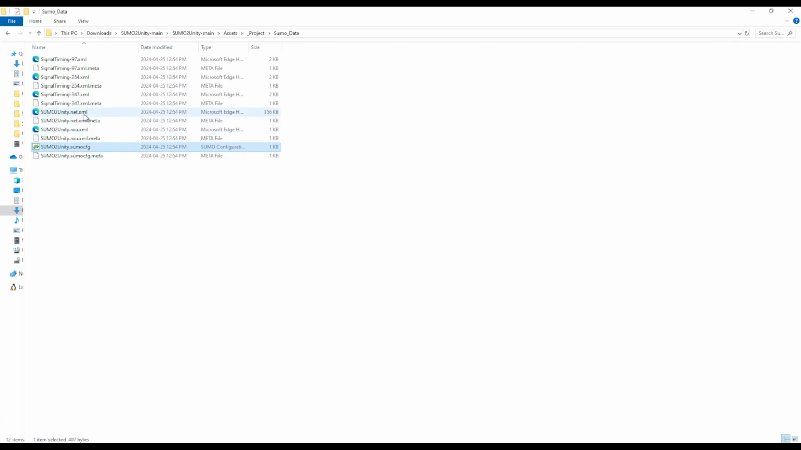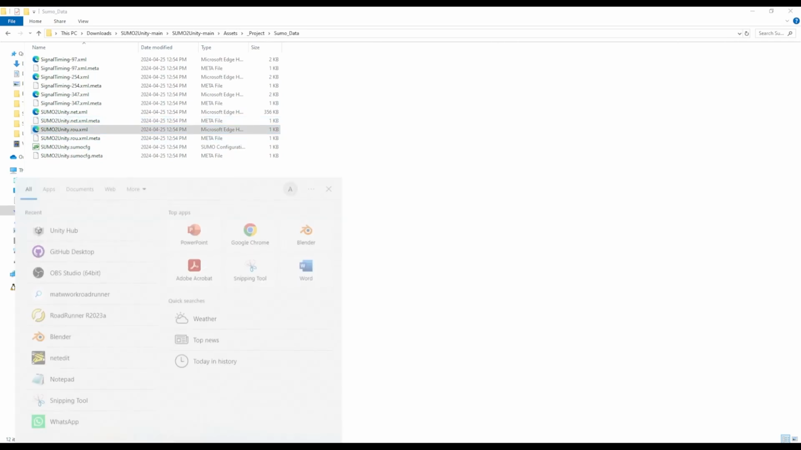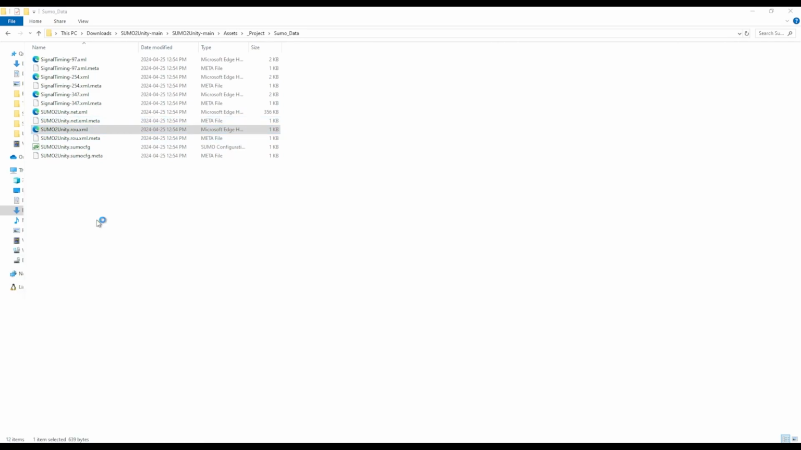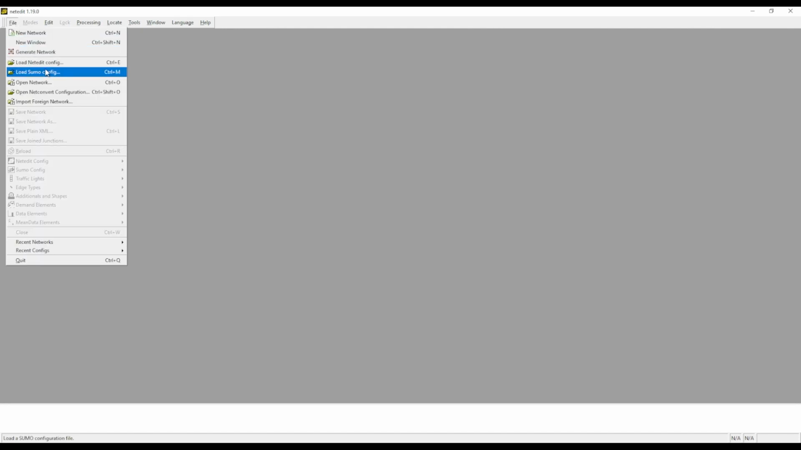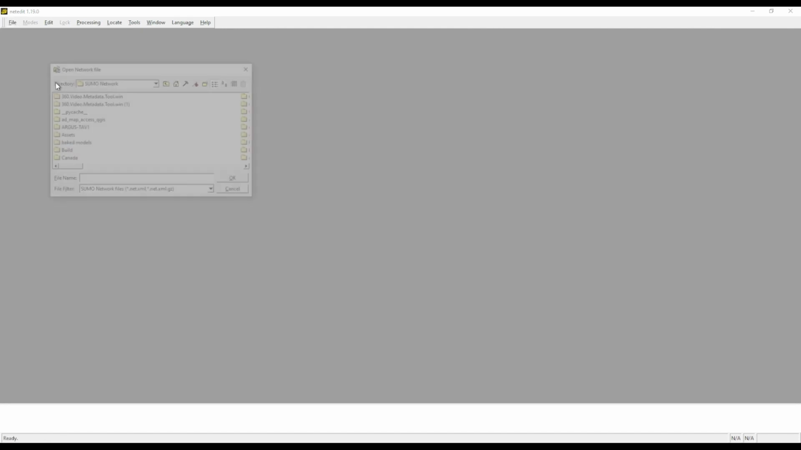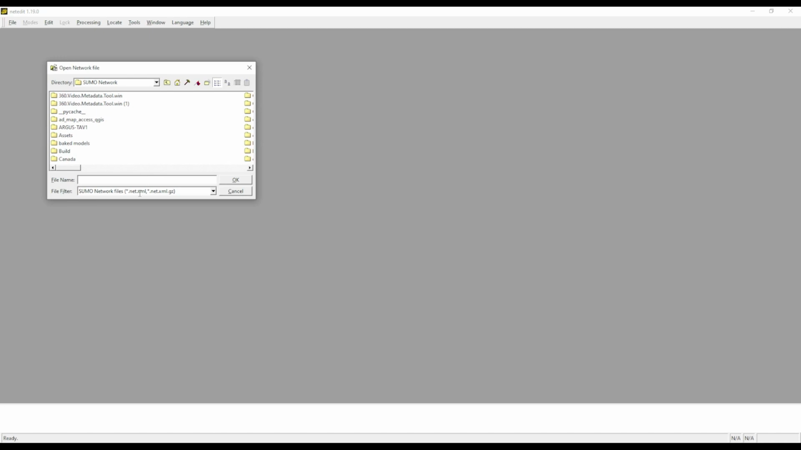So then we have a couple of files here, net and route, right? So then again, if I want to edit, go to netedit, and then here File, and then Load, open the network. So you see net.xml. So which file am I going to open? I'm going to open the SUMO2Unity.